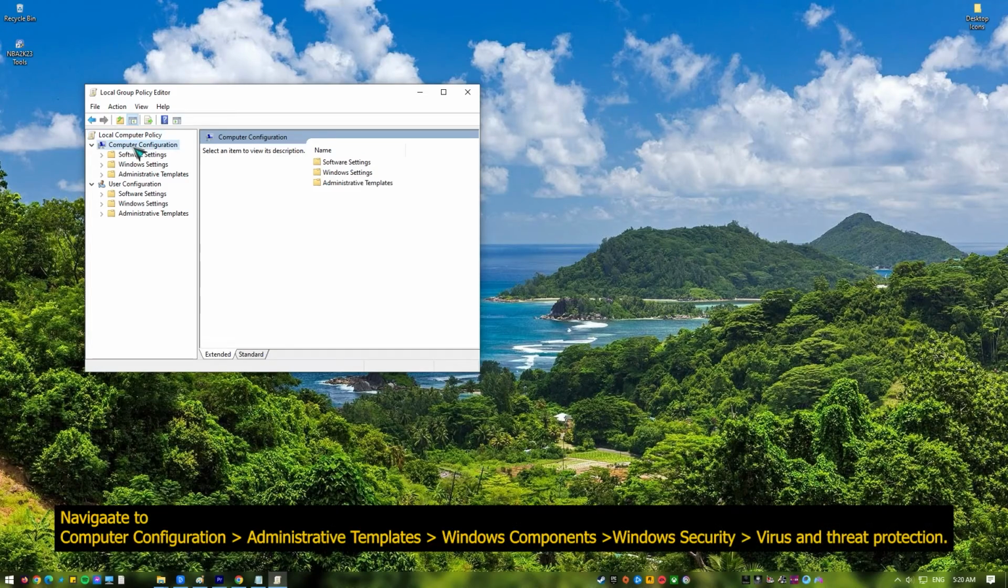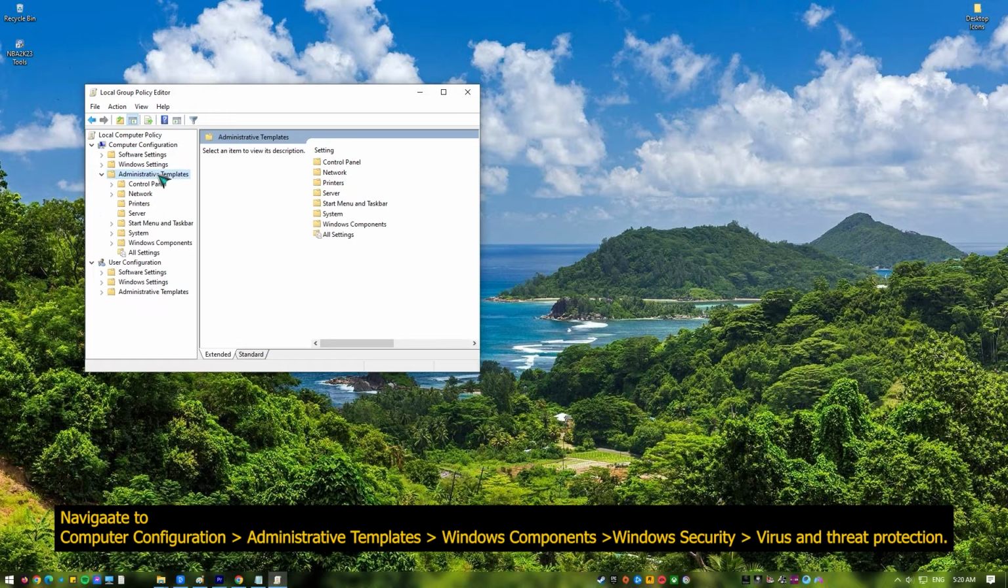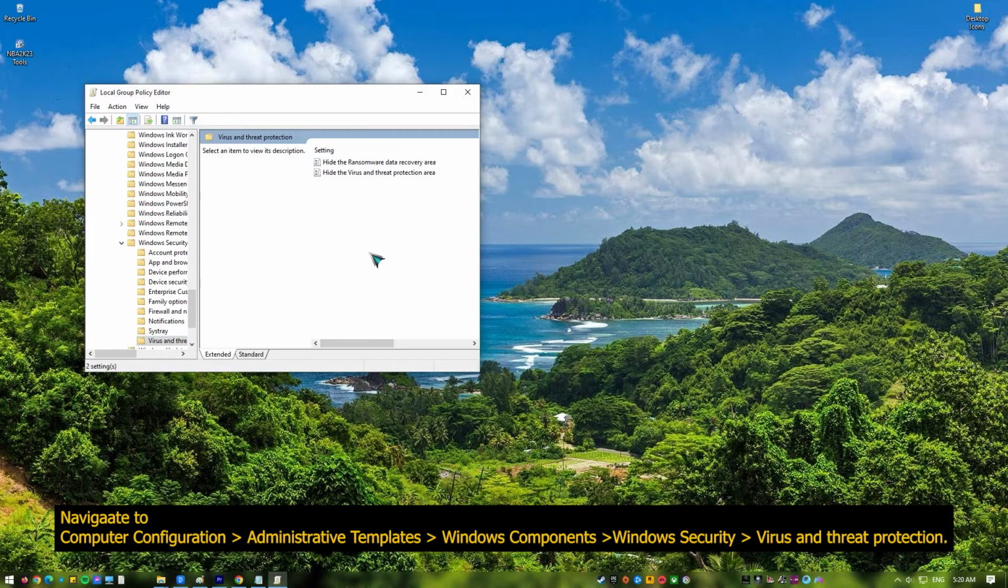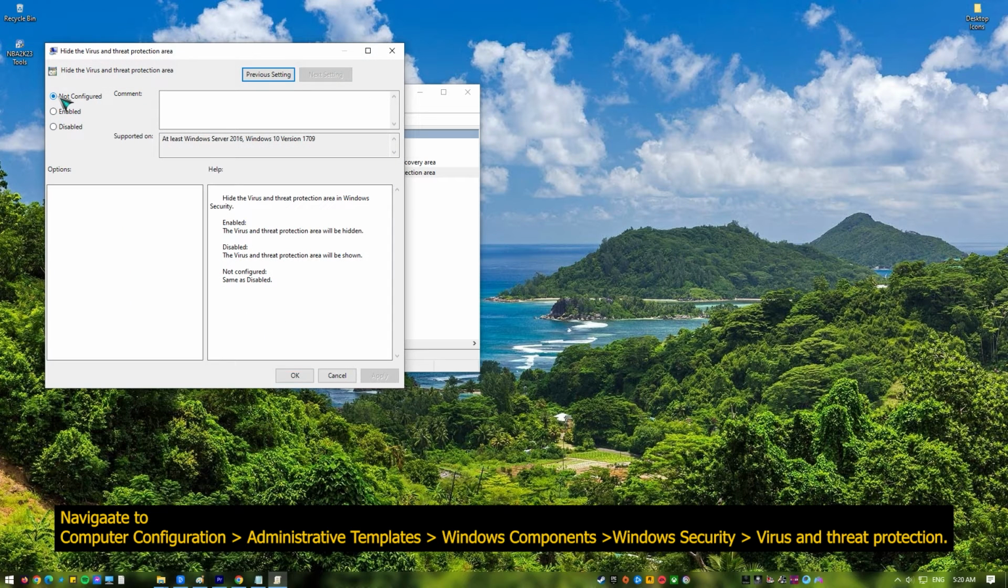Navigate to Computer Configuration, Administrative Templates, Windows Components, Windows Security, Virus and Threat Protection. Double-click on Hide the Virus and Threat Protection area and click on Not Configured. Click Apply then OK.